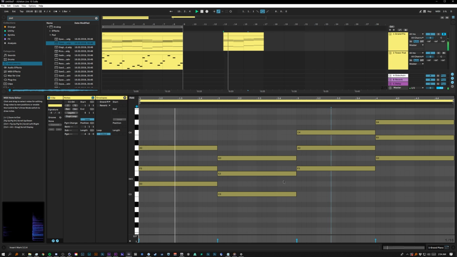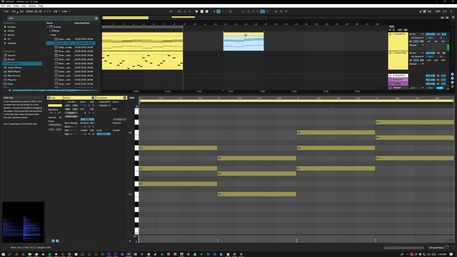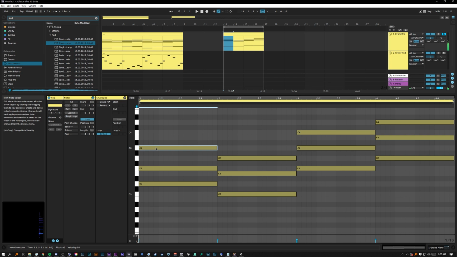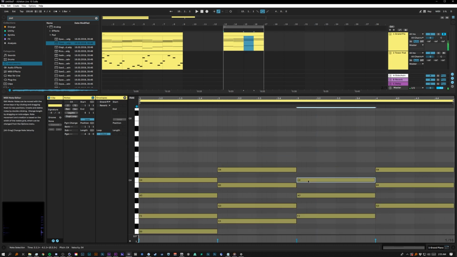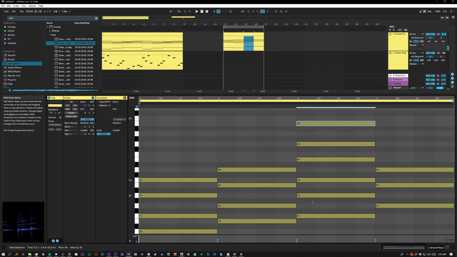Quantize these. And let's add some extensions. So 7, 1, 3, 5, 7, 9, 7, 9. Let's try 11.